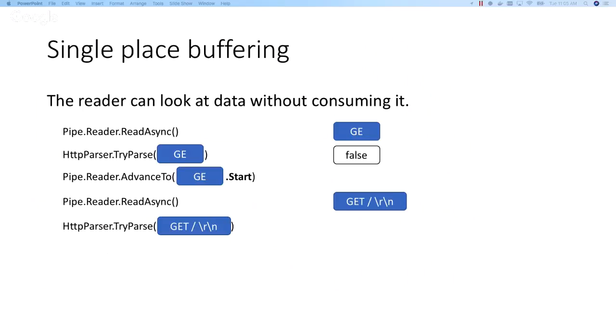I call try parse again. It says, oh cool, I have a full start line. Now I call advance to end because I consumed that entire buffer. You're marking that as read at this point. Correct. And the cool thing about this pattern is that when you call advance to end, it actually will return blocks to the pool under the covers. So that's your rent/return semantics, right?